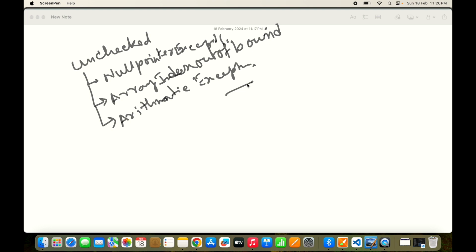Or it can have OutOfMemory or StackOverflowError, right? So out of memory, these are not exceptions basically. There is a difference between exceptions and errors. Exceptions can be handled, but errors you cannot handle, or rather you should not try to handle errors. What you can do is find out the root cause of that particular error, and you can probably rectify your code.